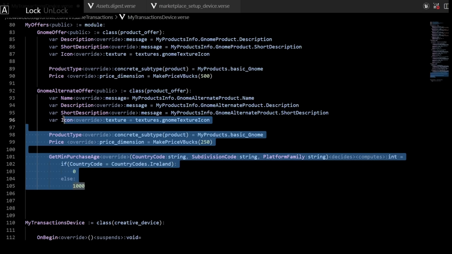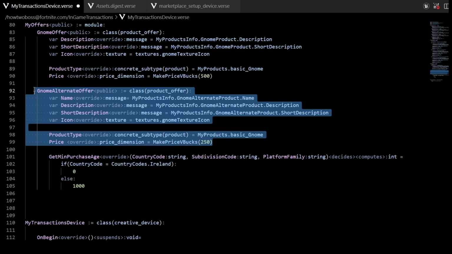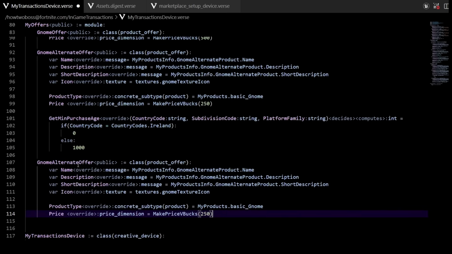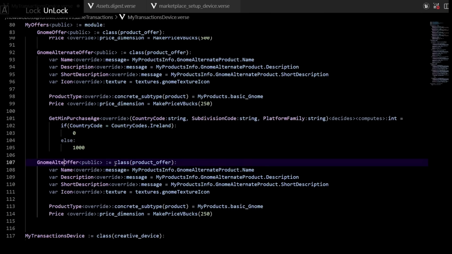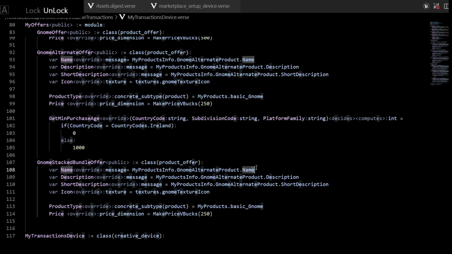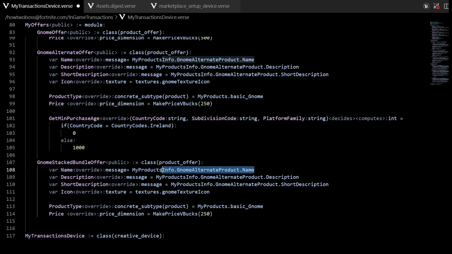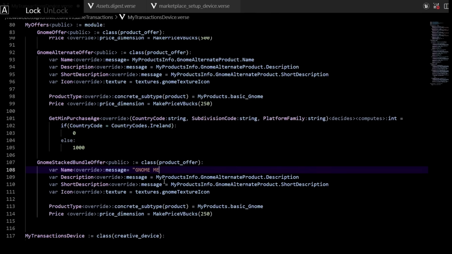So for example, if I wanted to make an offer for my gnome bundle offer, actually, you know what, I'm just going to copy all this because I'm not bothered to type it out. We're going to copy all this and place it down here. This is going to be my gnome stacked bundle offer. Now you can give it a different product name if you want. So for example, I might just delete this and do gnome mega bundle.